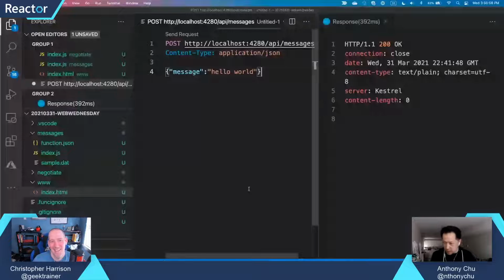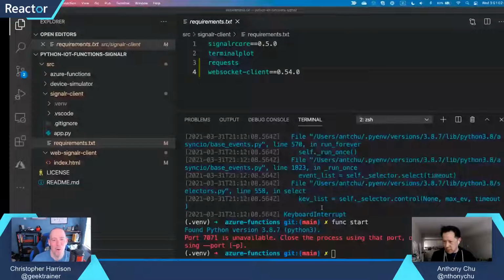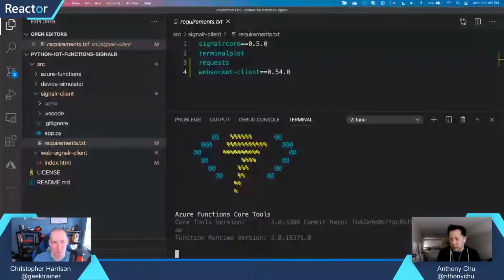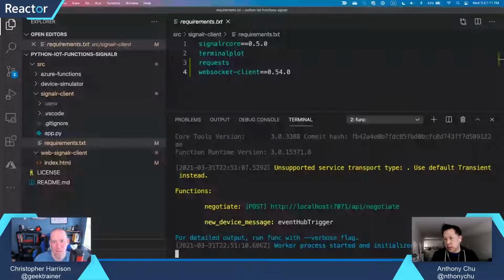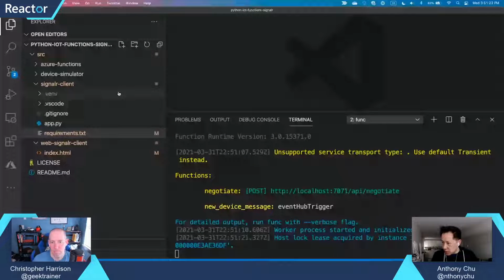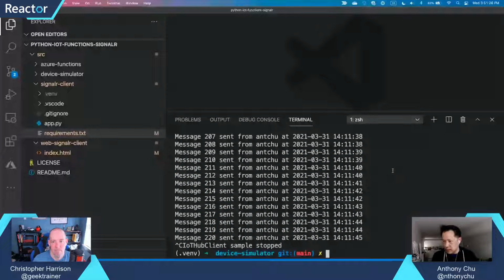Hopefully this works. I did notice that SignalR Core is just available as a normal Python library, so you just pip install. Someone else created this, so it's not an official Microsoft library, but it works pretty good from what I can tell. I don't know why I closed that. I meant to go over here. So my function app is up. Now it's time to send some fake messages, just shooting some fake messages out.